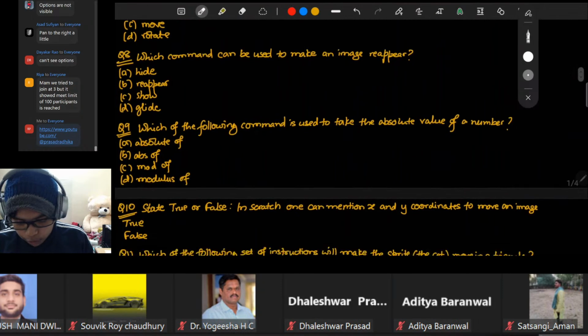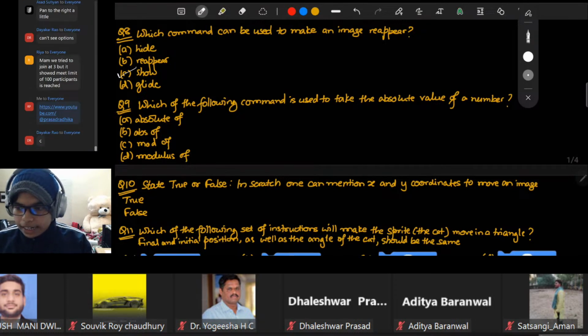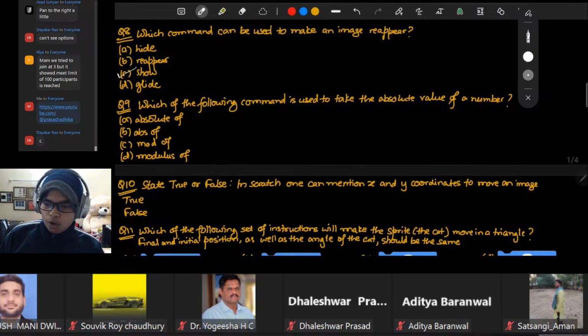Okay, next question. Which command can be used to make an image reappear? Options are hide, reappear, show, or glide. So the option is show. Hide is to hide the object. So if you have hidden the object and you want to show it once again, that is to reappear, then you use the command show. Reappear is not a command in Scratch. This option is just there to confuse people. People will think, oh, image reappear, so we should select the option reappear. That's not a thing. So show is the correct option. Okay, let's move ahead.